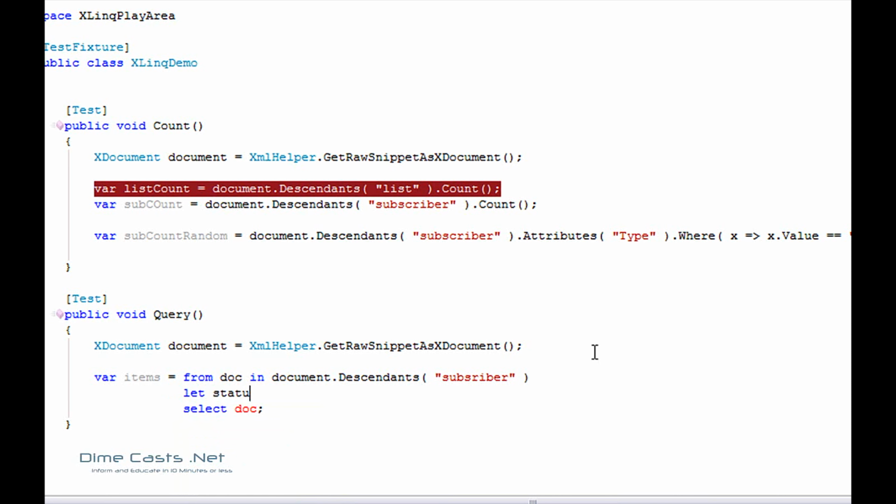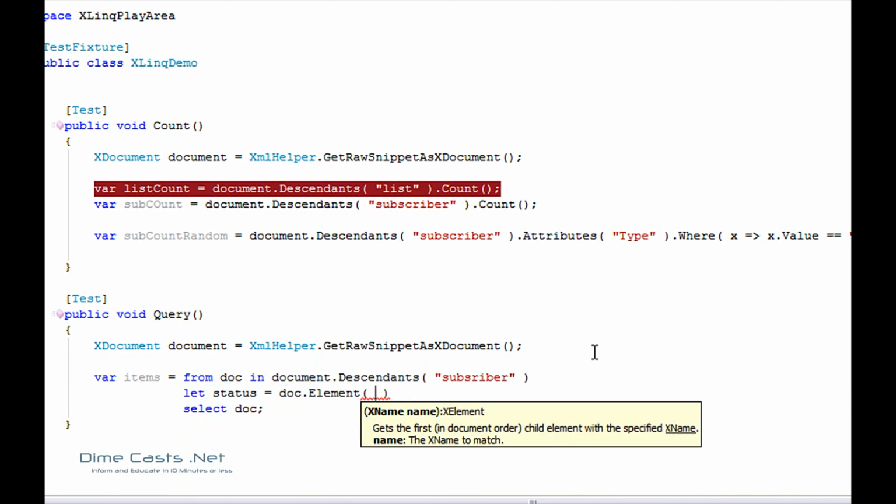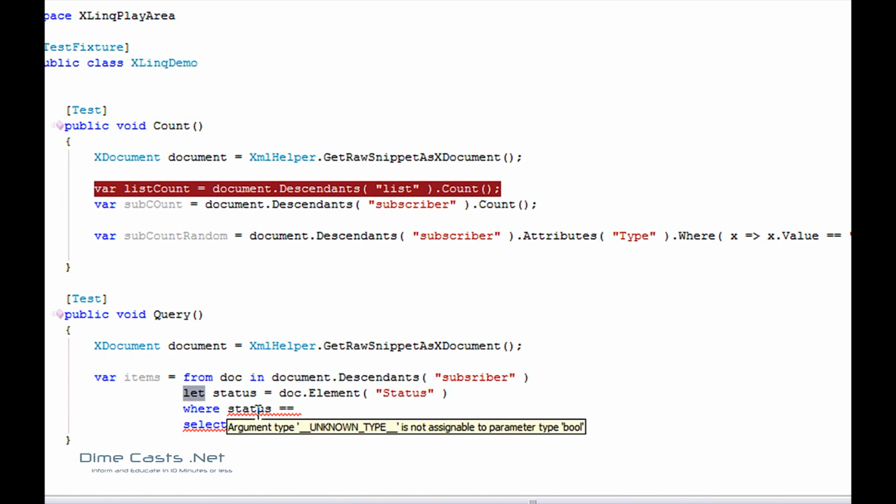So let's do status. I'm going to use my alias doc, elements, status, where status, and this status here is from here. The let keyword is basically a local variable declaration inside of XLinq. Let's do inactive.